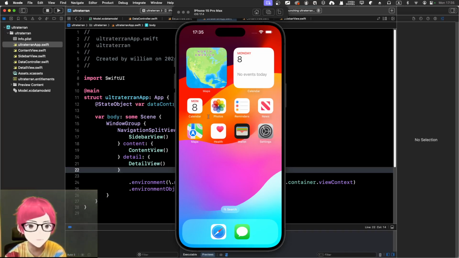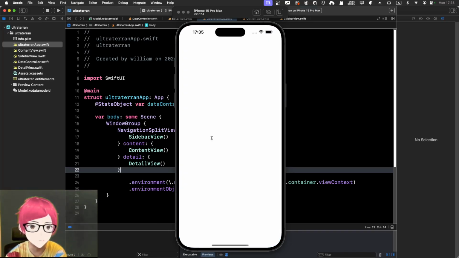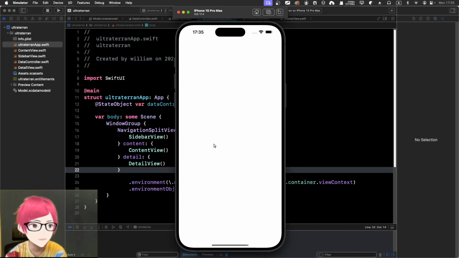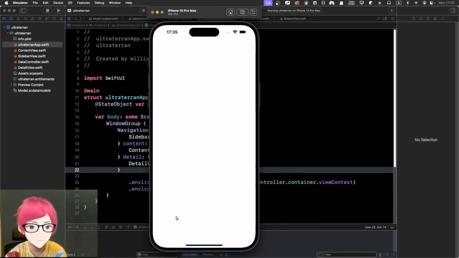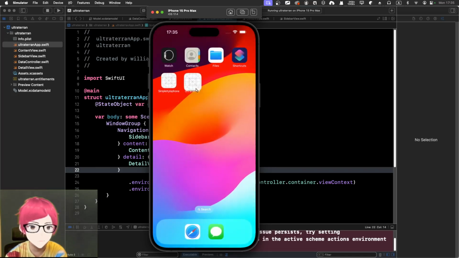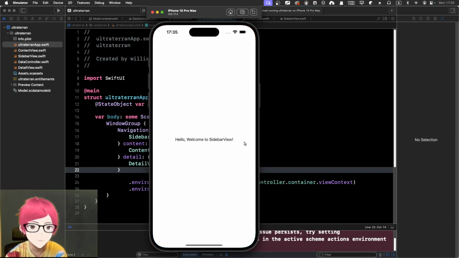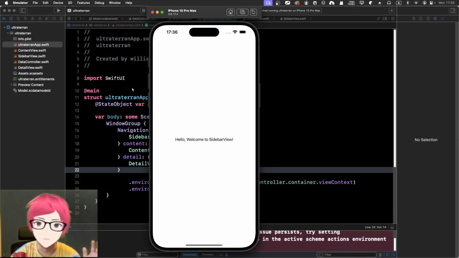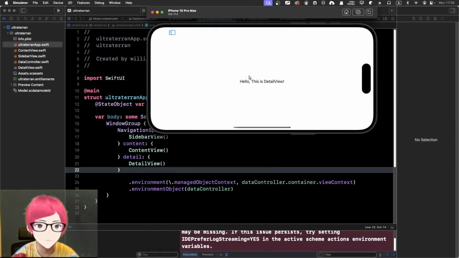Okay, so let's quickly test it out, just wait it out. Okay, I think it's not finished building. Let me just reopen that. Welcome to the sidebar view, right? You might wonder what the heck is going on. Where is the detail view? Pretty simple. You need to switch the phone, and it will automatically change the detail view.